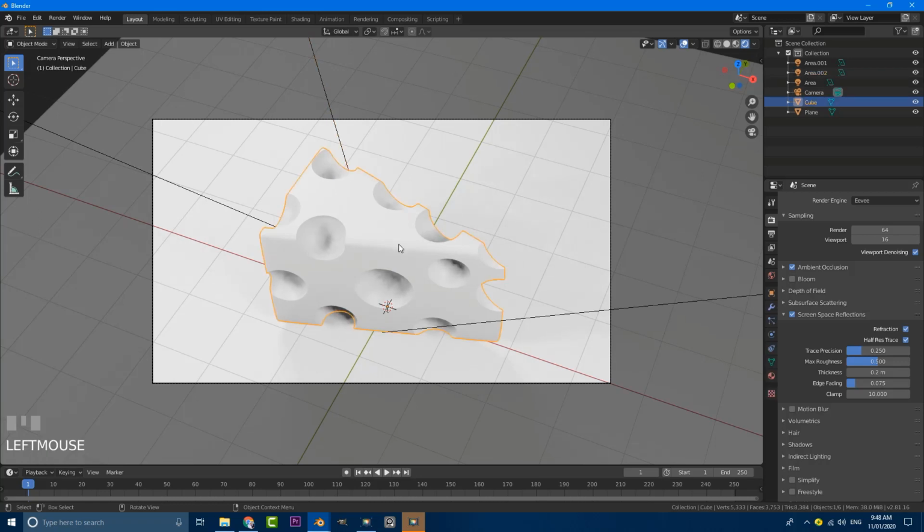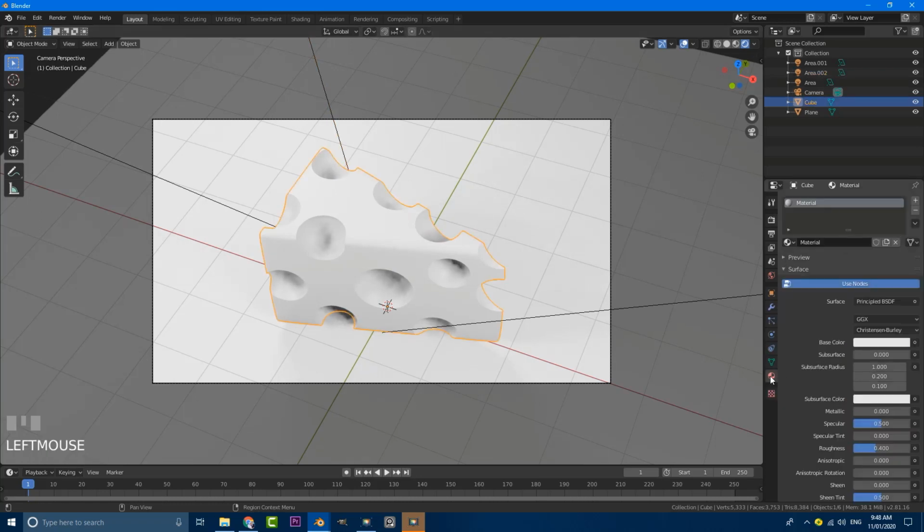So I'm going to select the cheese here, go to the materials tab, and we can see we have a material by default, so I'm just going to name it cheese. And I'm going to make the color a yellow color, like so. And to make this look really awesome, we can take this subsurface and just drag it up a little bit to get that subsurface scattering.